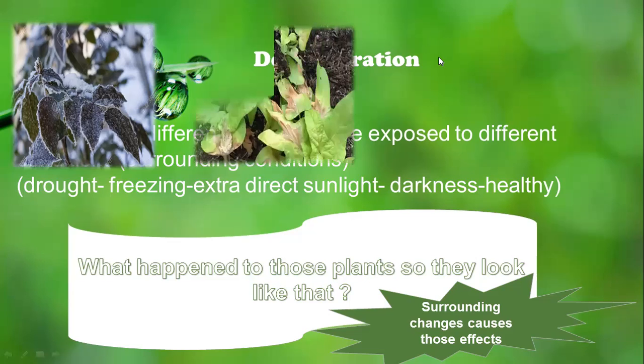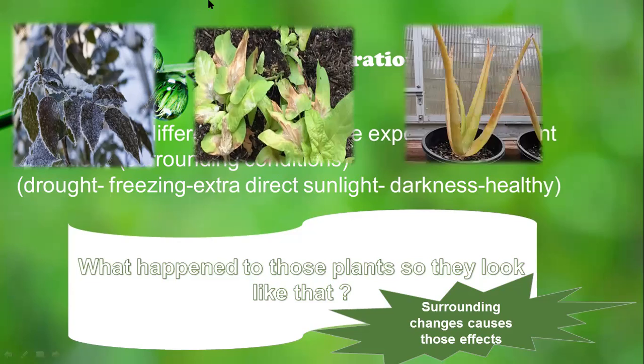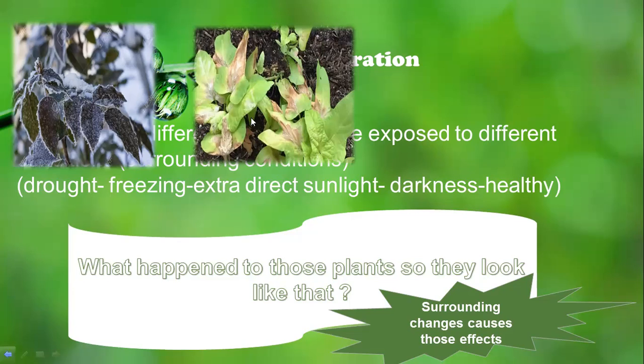We see yellow leaves. Why are those leaves yellow? This is the effect. Yellow leaves are the effect. What is the cause? Of course, maybe darkness. There is not enough light. When there is not enough light, leaves grow yellow. Or maybe they are not yellow. This effect is burned leaves. This is because of extra direct sunlight. The cause is extra direct sunlight, and the effect is what we are seeing, those burned leaves.